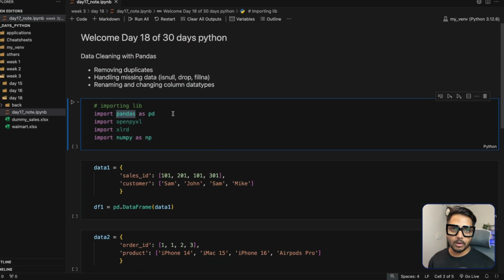Once we learn all these topics, we will be working with the actual data frames, where I have a dummy sales data set and a Walmart sales data set. We'll be cleaning the actual data after we learn all these topics. So I have 2 example data sets, we're going to clean both data frames, and then we will export them back as Excel files. So let's first start with the first topic, which is called removing duplicates.